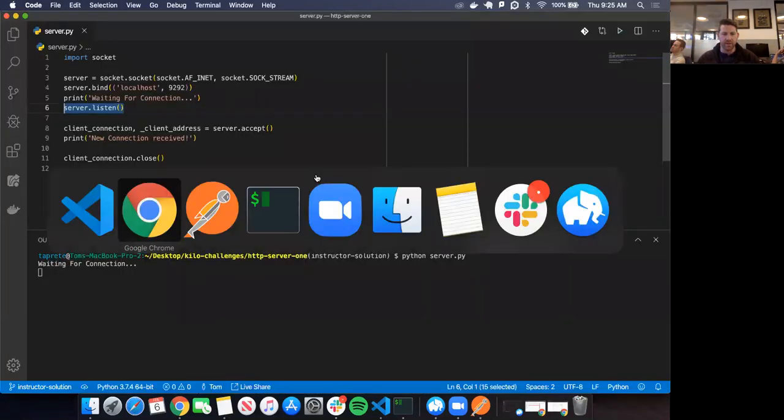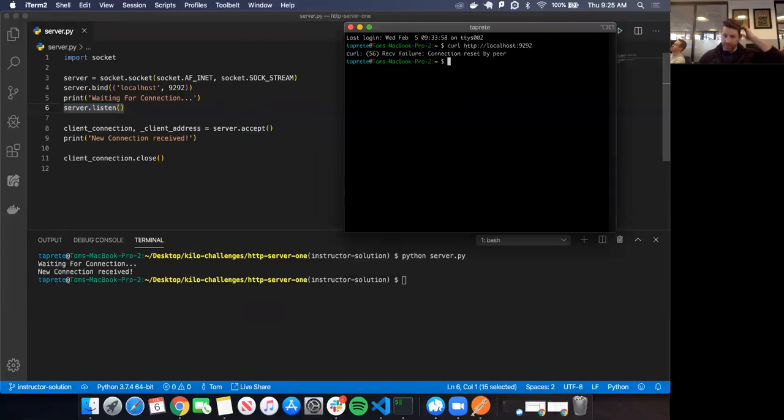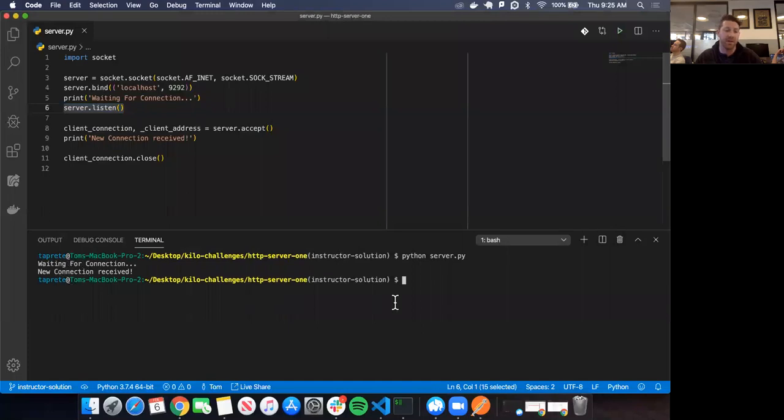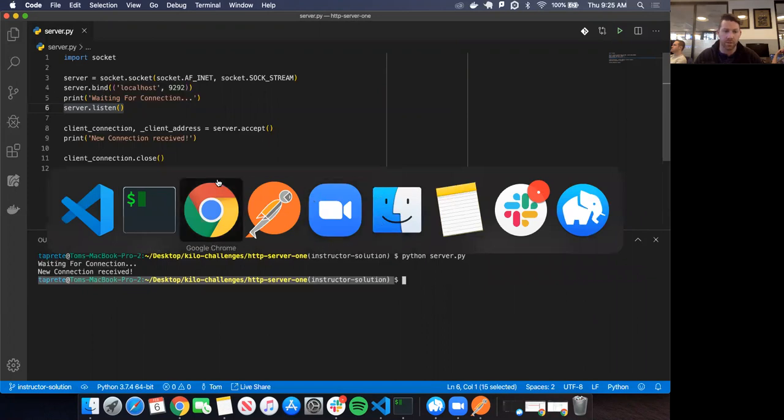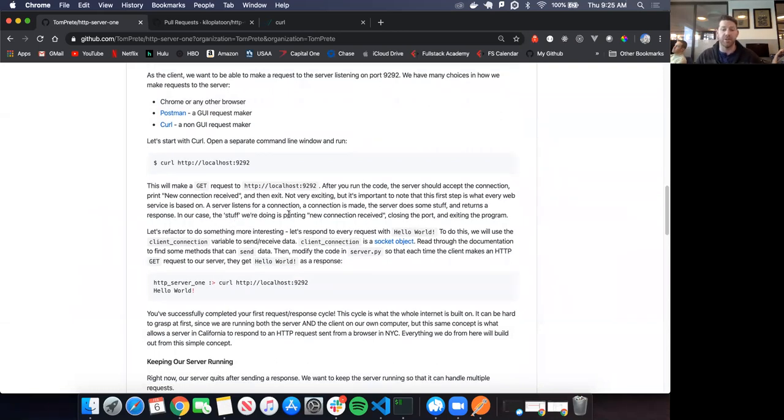So here's that. And now I want to make my curl. So I see curl did something: curl 56, received failure, connection reset by peer. I don't know what that means, but over here in my server where it's running, it says new connection received, and then it immediately exited. Cool, that's what we were expecting. The server listens, a connection is made, the server does some stuff, and it returns a response. In our case, the stuff we are doing is printing new connection received, and then it exits.